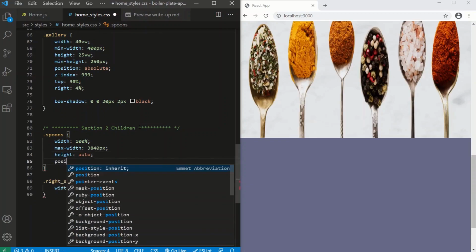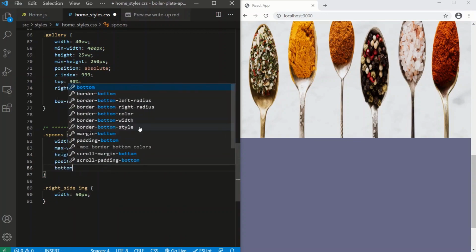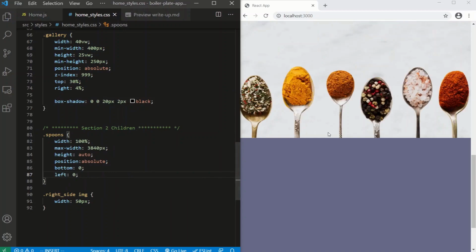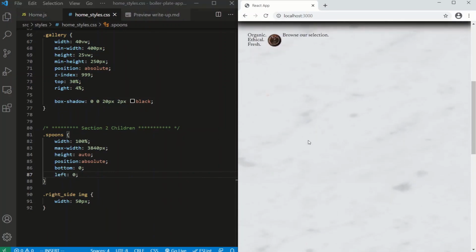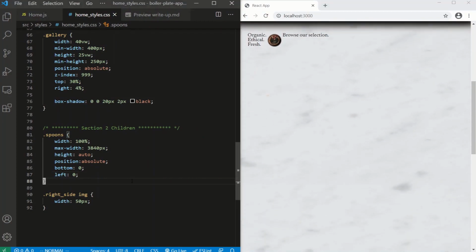And we'll do position absolute. We'll just anchor it to the bottom. So absolute, and we'll do a bottom 0, left 0. That should work. There we go. All right, so let's anchor to the bottom of section 2. Let's move on to the left side and the right side.